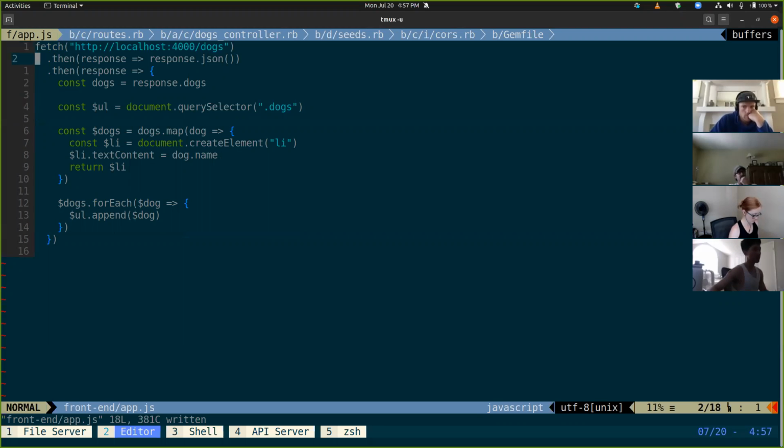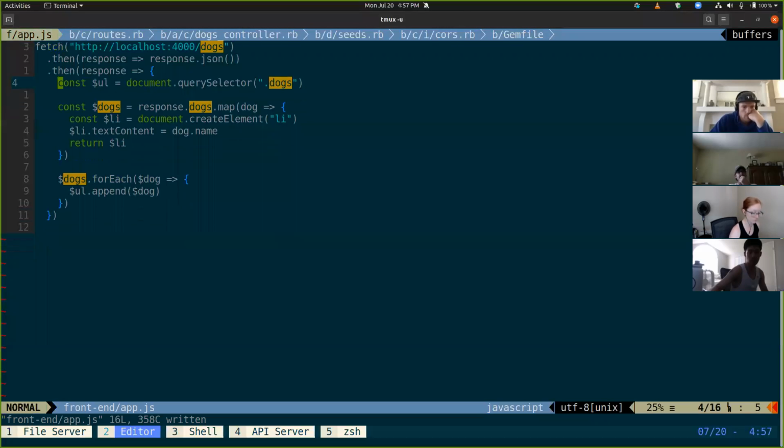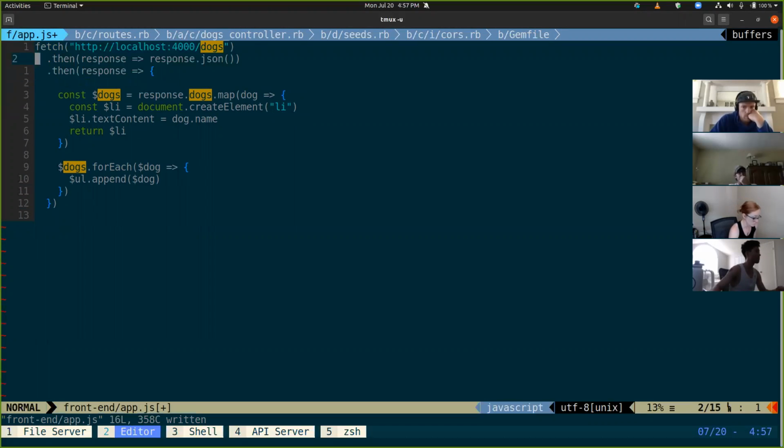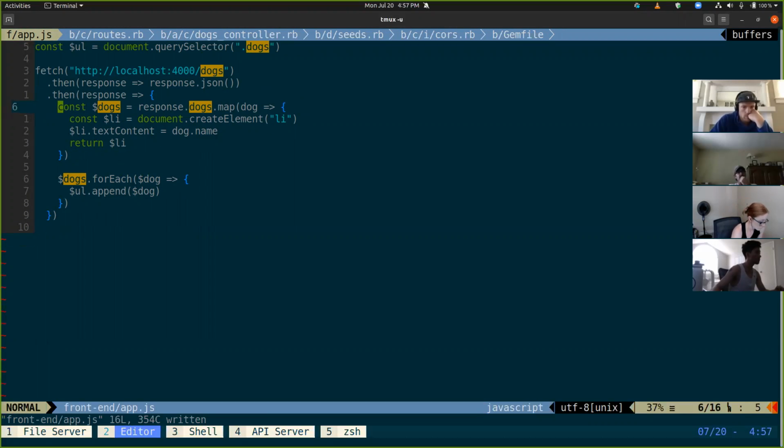I can refactor this. The only place I'm using this dogs is there. I'll make that one response.dogs. Now I don't need that anymore. I can still put this UL outside of this if I want it. It'll still work. Pretty cool.